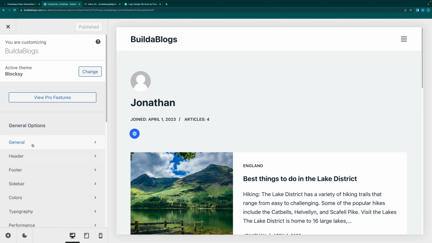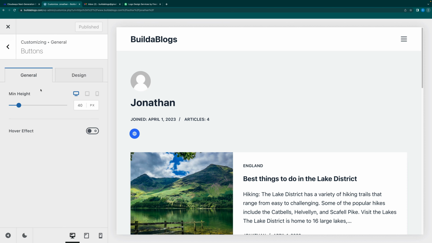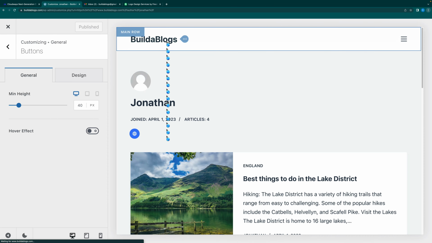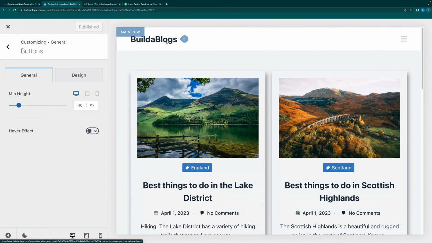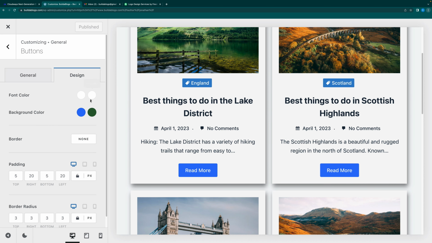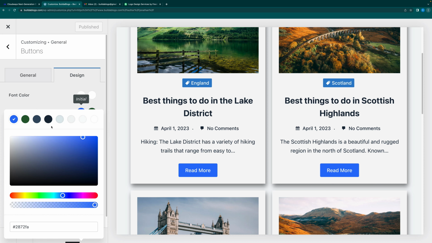And then if we go back, and then if we go up, and we go to general, and we click on buttons, if we go to, for example, the home page, you'll see that there's a button there. We can change it globally by, for example, clicking in here and changing it to green.